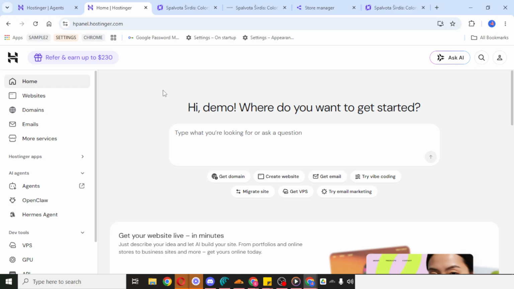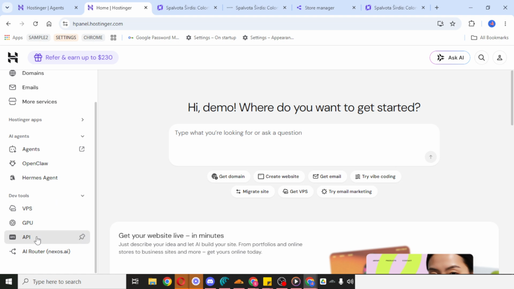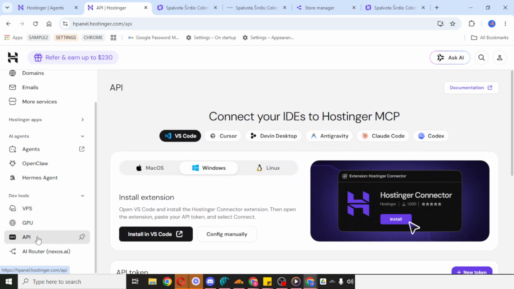Next, look over to the left-hand panel. This side menu is where Hostinger lists different sections you can open and manage. In that panel, find the option labeled API and click on it. This will take you to the area where your API settings and tokens are displayed.